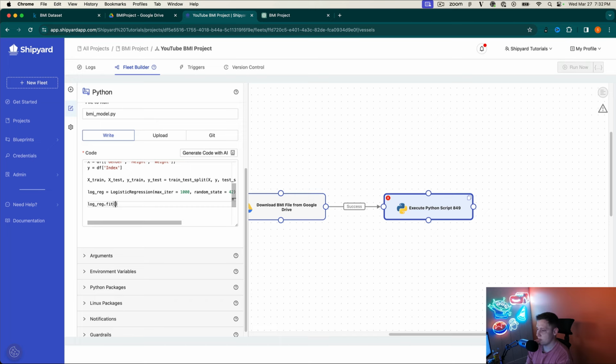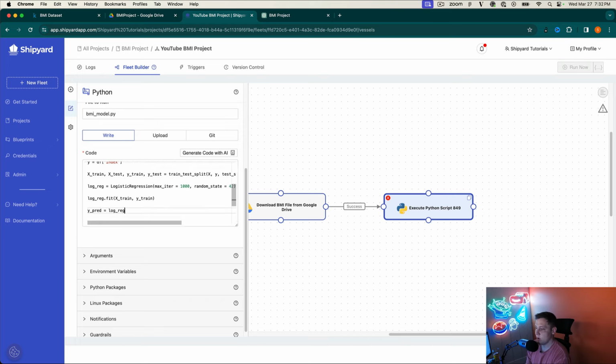We're going to fit that on the training model that we built out earlier. So X train, and y train. Man, I am struggling to type today. It's fine. So that's perfect there. So we're fitting that model. And then we're going to do a y prediction. So we're going to use logreg.predict here, and we're predicting with the X test data.